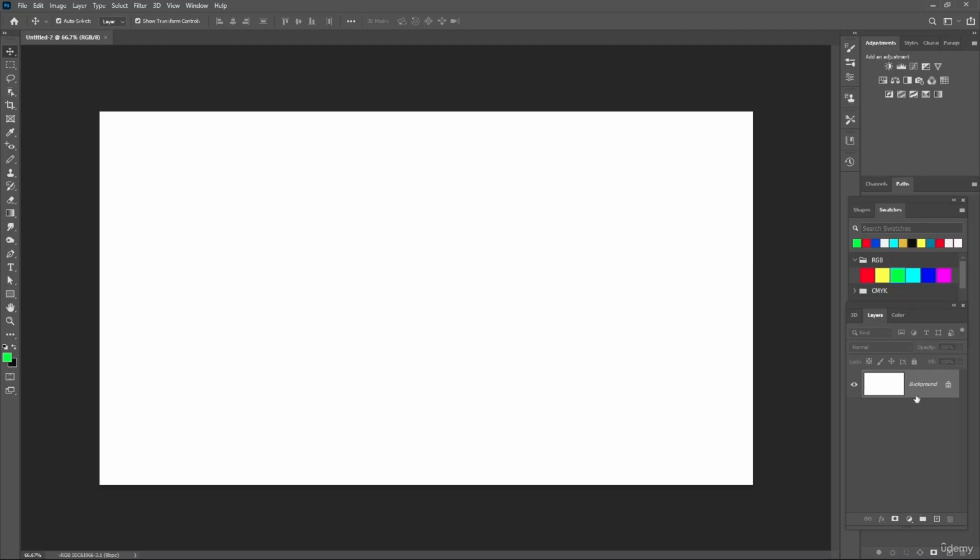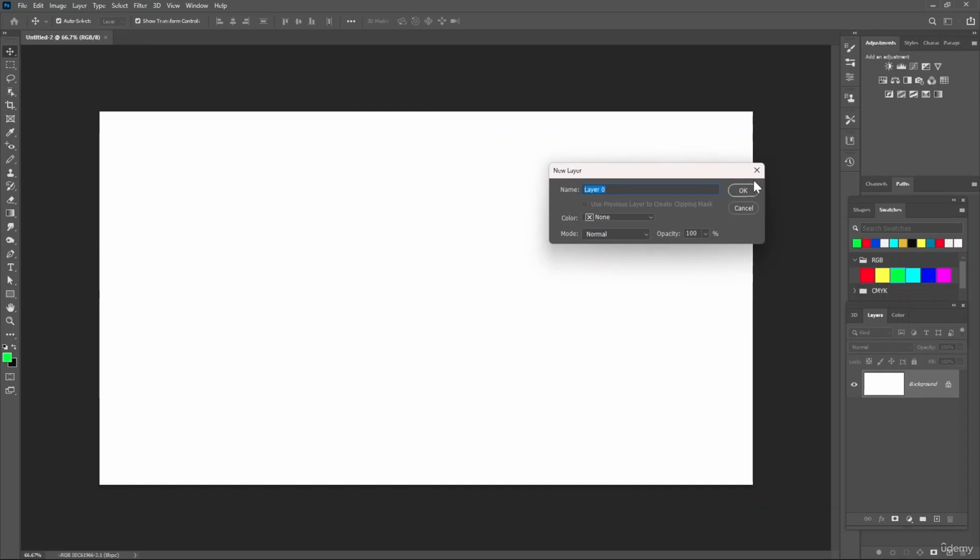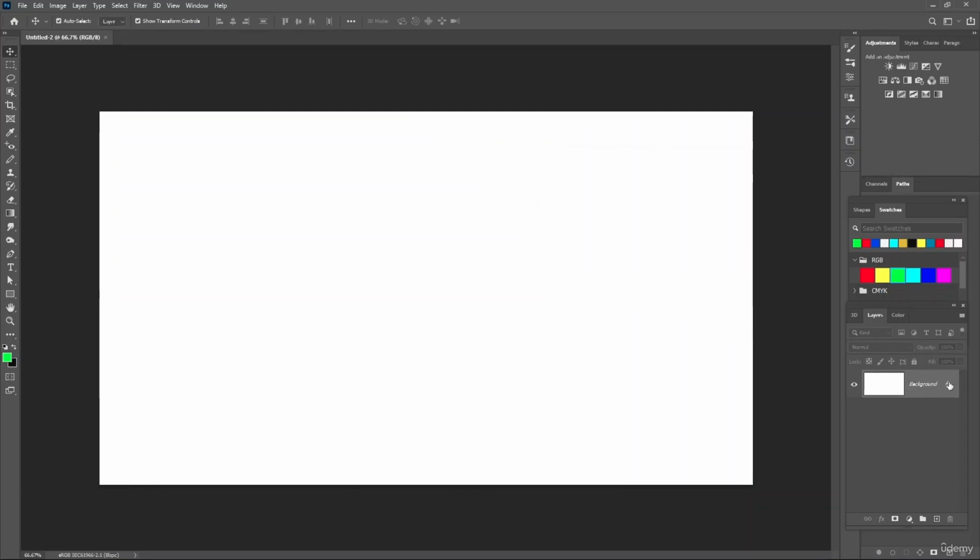First, we have the background layer. This is the default layer when you create a new project, and it often serves as a canvas or base layer for your design. To unlock the background layer and make it editable, simply double click on it and hit OK. Or you can unlock it by double clicking here.